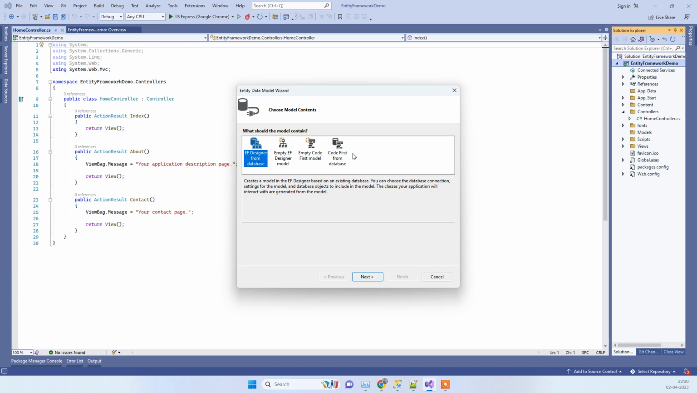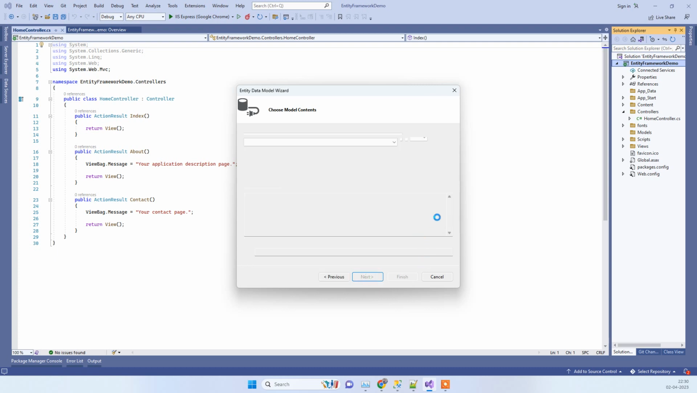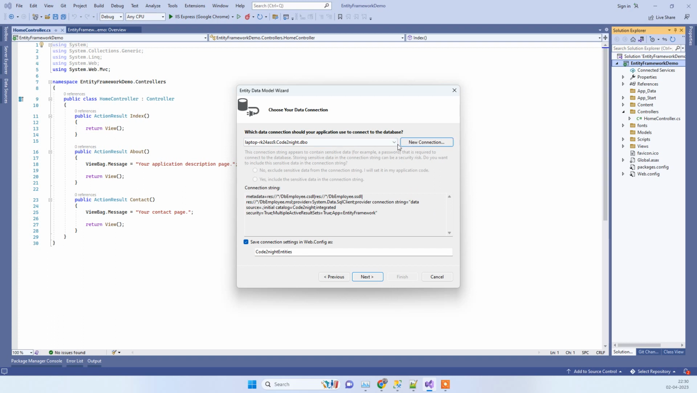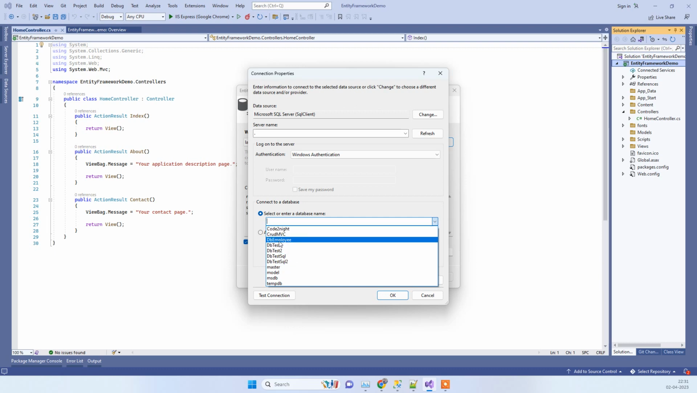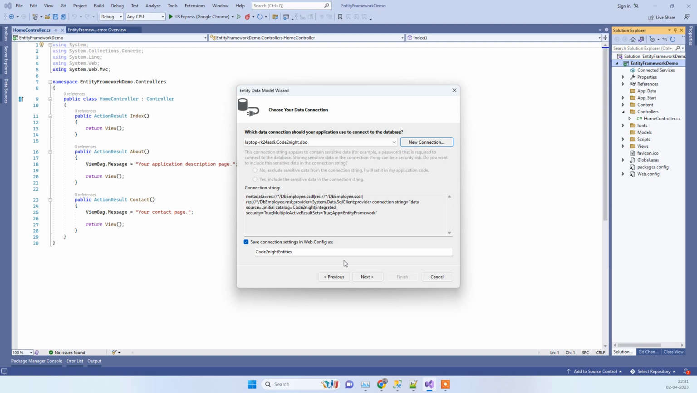So here you will see four options and we have to select the first option. Now it basically says it will create the EF designer from database. So we already have the database like we've seen, so we will click on new connection. In the server name you can put the server name that you use for the database connection. So here are all the databases. We can select DB employee and click OK. So you can choose your own database name.